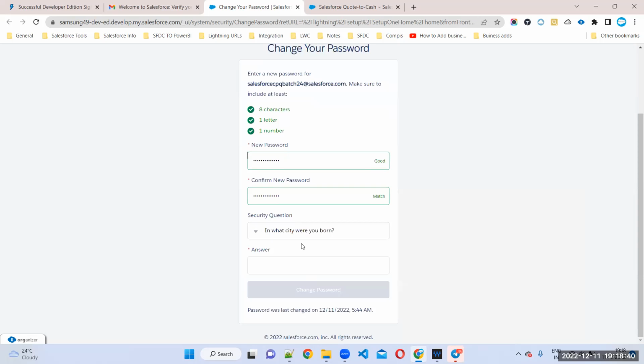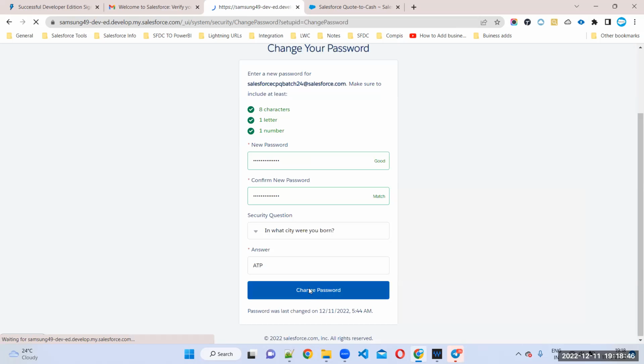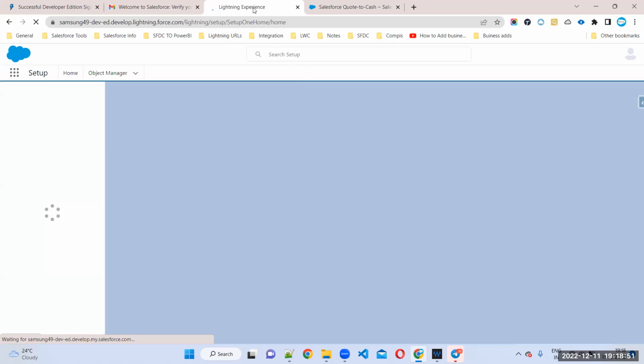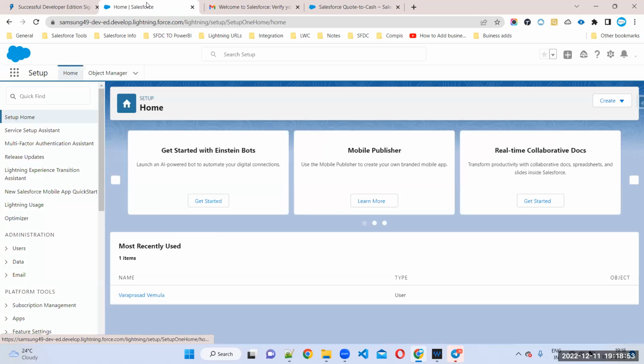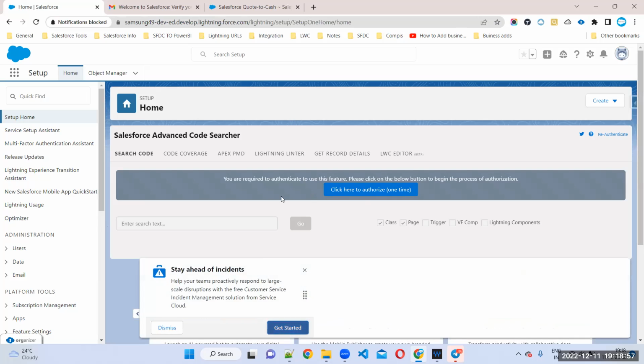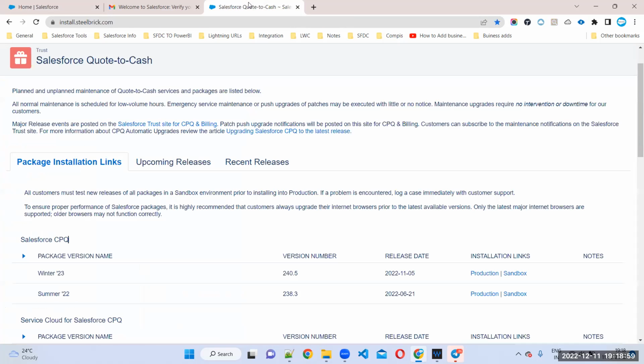So here I can give a click, change password. I am creating a completely new Salesforce developer account. In the same org, we are going to use a CPQ package. Once you create the account, now you can install the CPQ package.